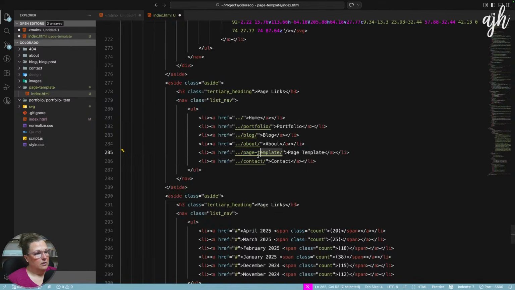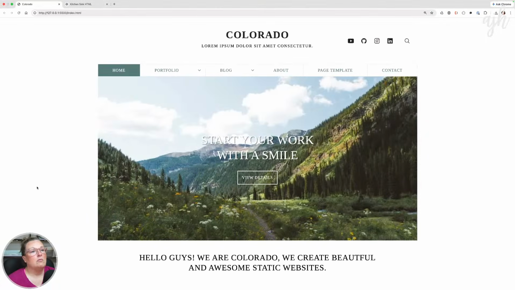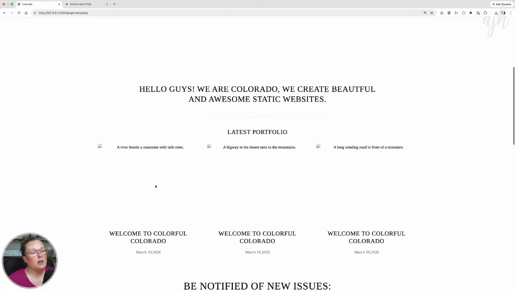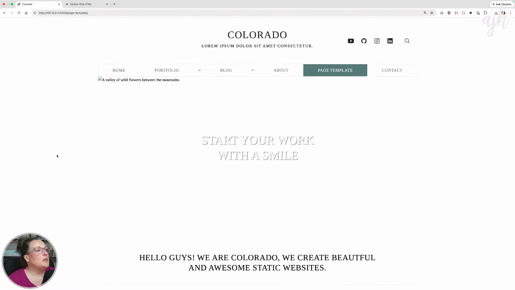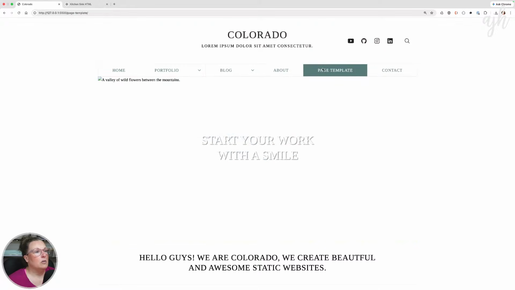And then this is just the root of the current directory. So let's make sure that we can go back and forth between page template and the home page. So here's the home page. Here's the page template. We don't have our images linked. We'll do that next, but we can go back and forth now.